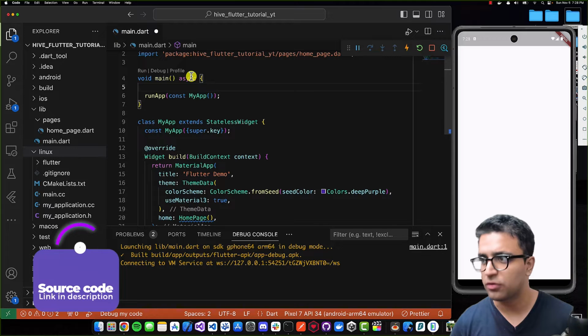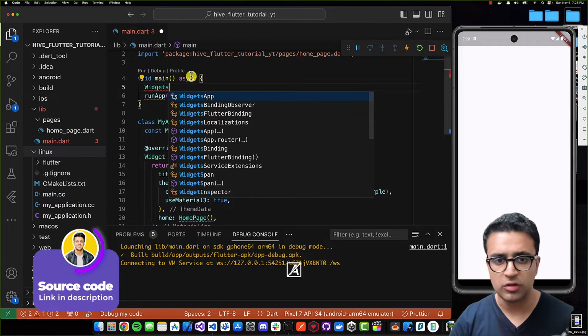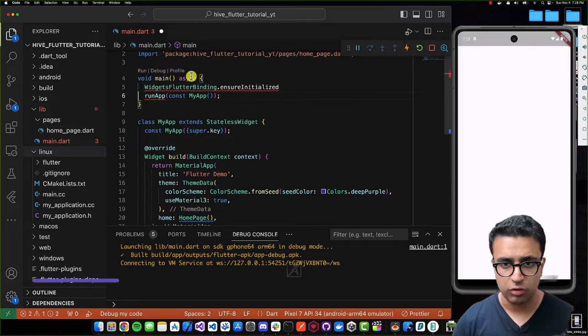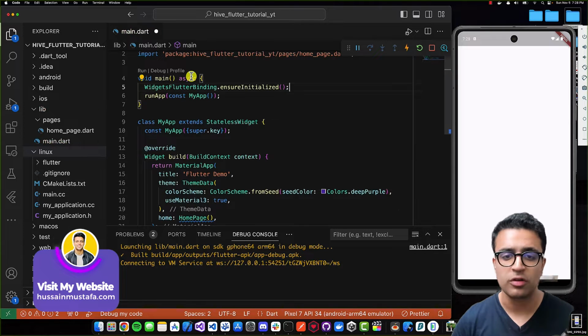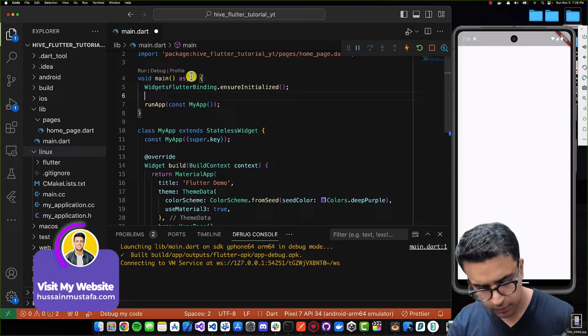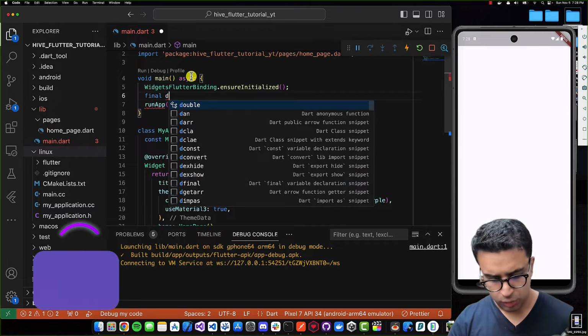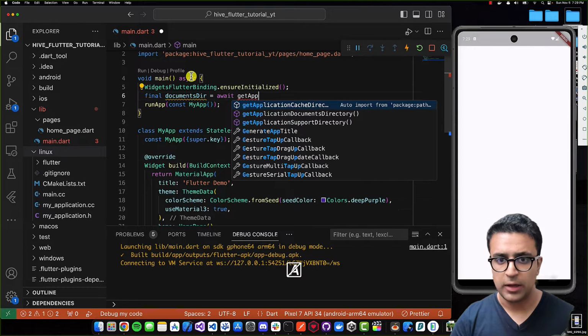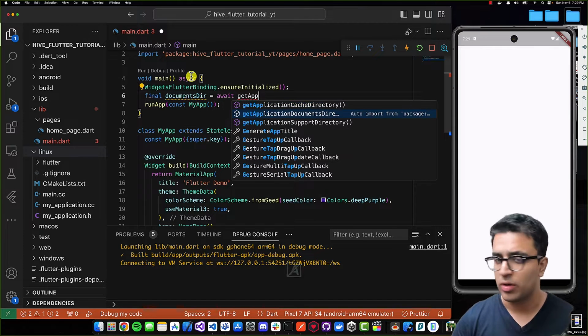Once this is done, the first function that I'm going to be calling is WidgetsFlutterBinding.ensureInitialized, to make sure that the widget bindings for Flutter have been initialized before I proceed. And then after this, I'm going to create a final variable, which I'm going to call documentsDir. And then I'm going to be setting this equal to await getApplicationDocumentsDirectory, like so.